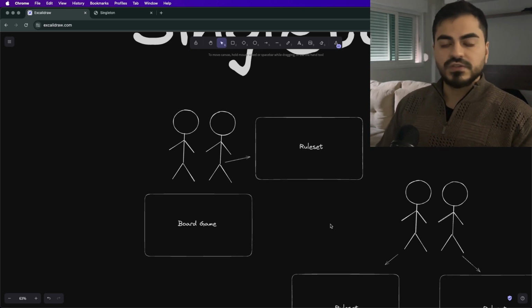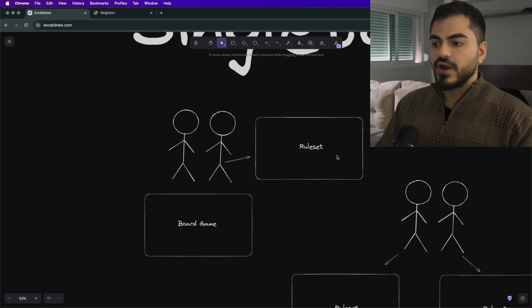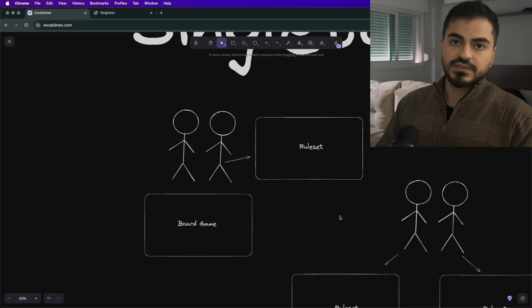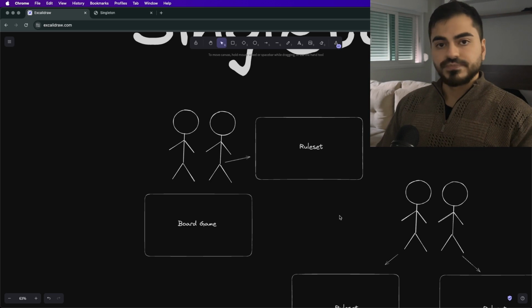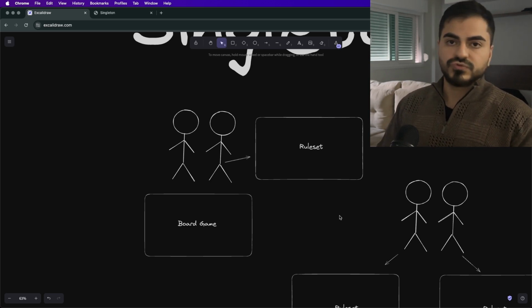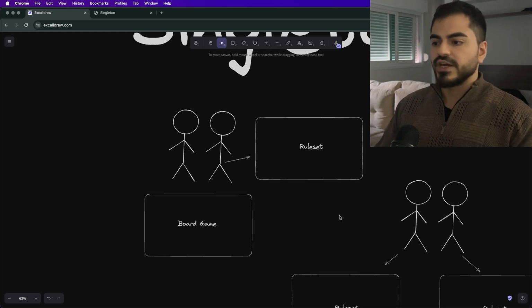Now, a singleton is similar to this scenario here. That is, you have just one instance of a class throughout the whole application. And this is useful for settings or controlling database stuff, like controlling the connections and such.